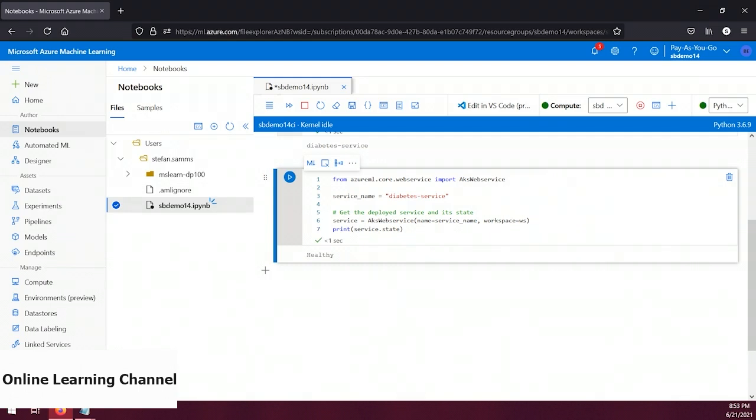Now that's great news for us. But there's always the chance that the service is not healthy. And if the service is healthy, you're good, and any problems you're having are probably related to the input. But if the service is unhealthy, you need to diagnose further. So let's just pretend our service isn't healthy. So how would we diagnose further?